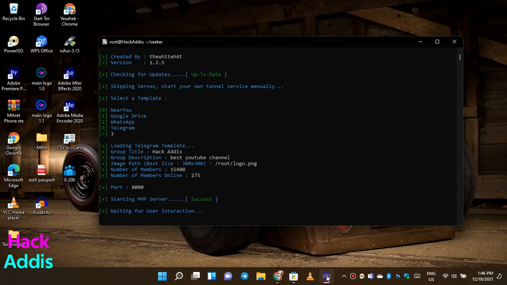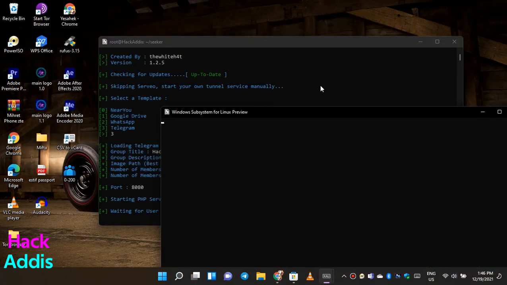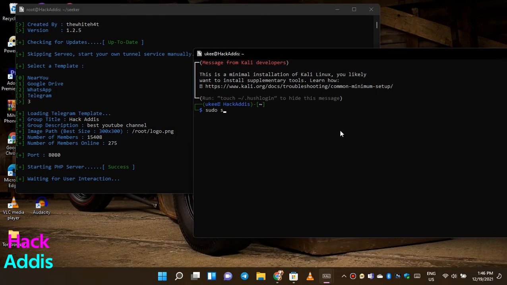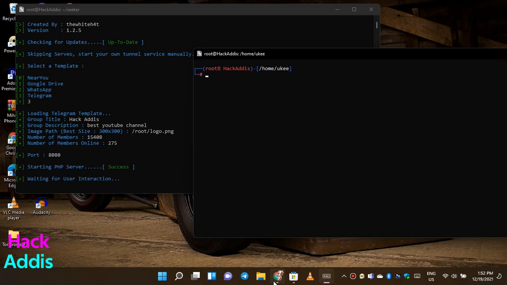One last step. Let's duplicate the Kali terminal. We should configure ngrok. Sudo su to root. Password. Clear. Go to our browser.